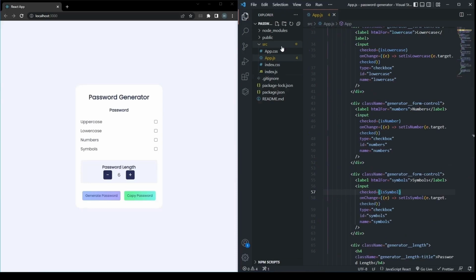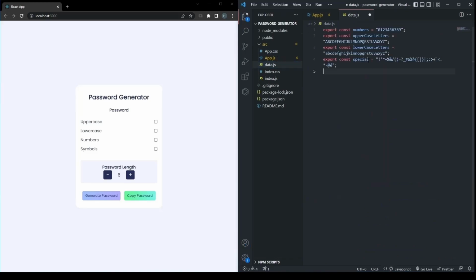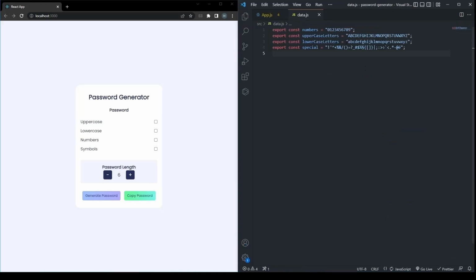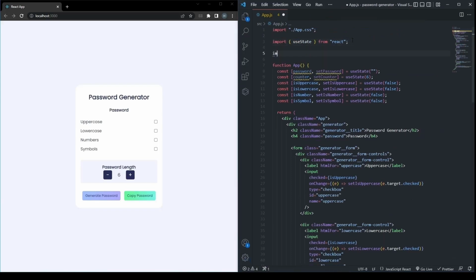Then I will create a new file called data.jsx in the source folder. You can get these variables from the GitHub repository of this project. Then I will import those variables from data.jsx file.